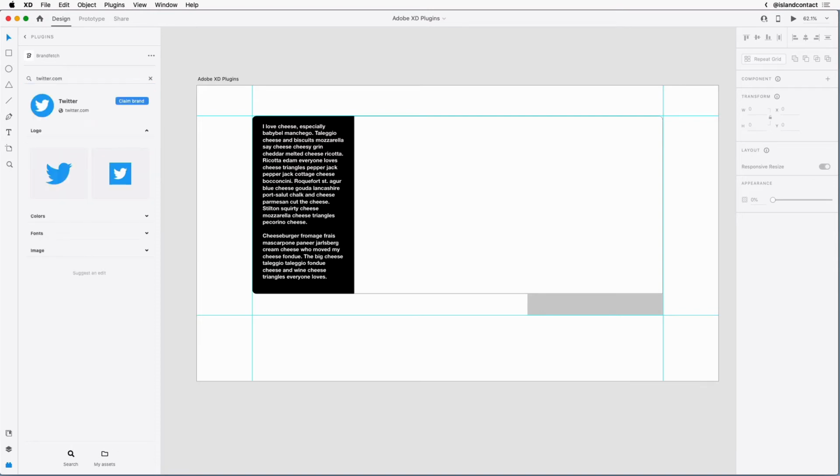By clicking on that, I can claim the brand. I've got access to an SVG file, a PNG file. Again, I can see the colors that are available for Twitter, see the fonts that are used, as well as see any potential images. I'm going to go back to the logo. And in the logo, I definitely want this SVG file, so I can simply drag this SVG file onto my artboard.